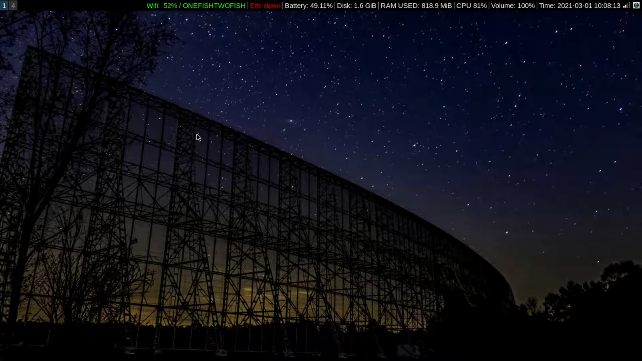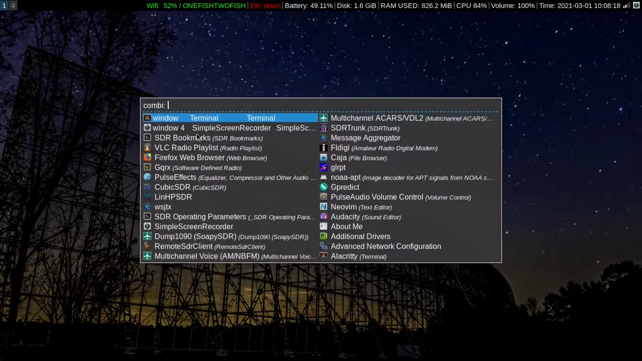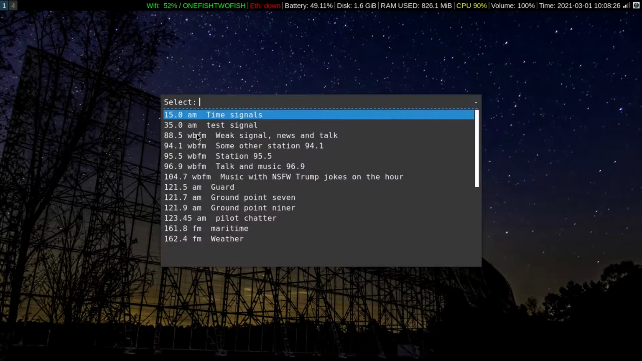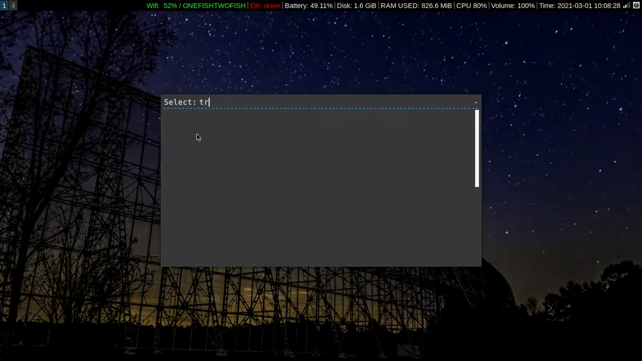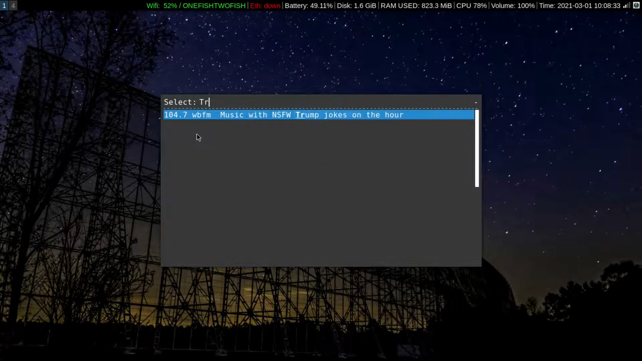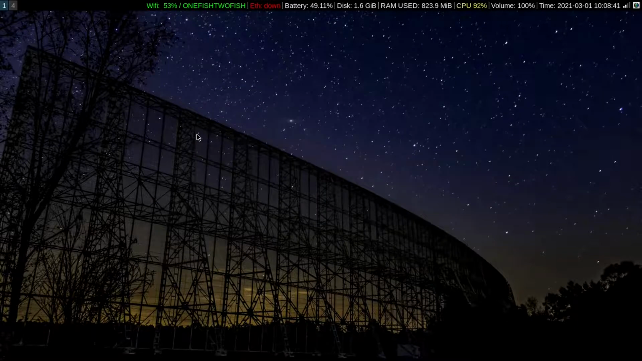Let's try something else. I haven't shown you the fuzzy search feature. Let's go with SDR bookmarks. Tune. How about... see if I can make this work. 104.7 wideband FM, music with non-safe for work Trump jokes on the hour. That's something I can listen to.